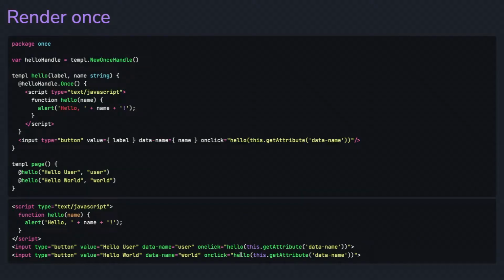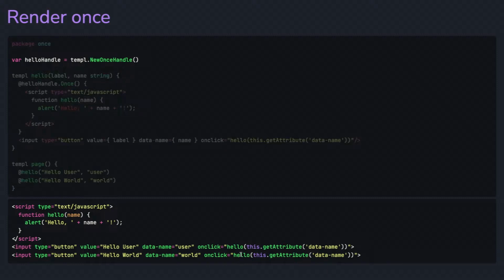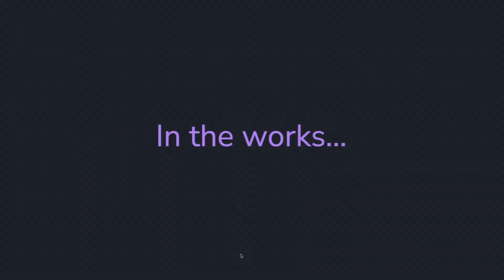Also added this thing called rendering once. So sometimes you want something to only be rendered once to the page, like each HTTP request. So there's this thing called a once handle, and then you can wrap children around in this once handle. So if you want to do something like render a script to the page, you can do it, and it only gets rendered once, even though you're using the component multiple times. So that's a way for you to load in dependencies and bits and pieces.